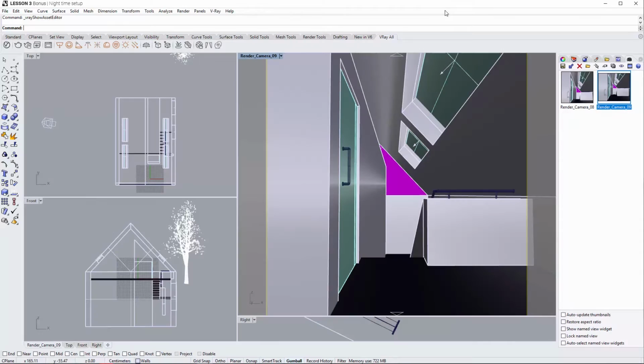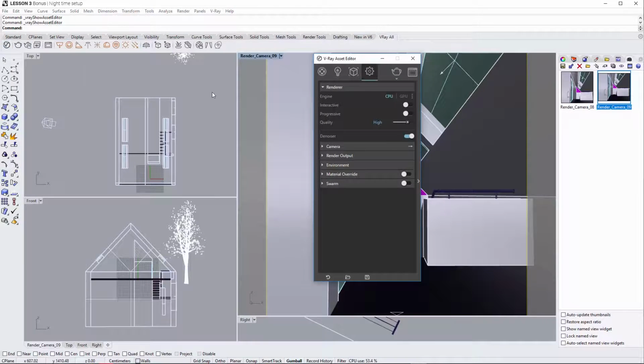In this lesson, we'll create a night version of the scene. To do that, we need to adjust the lighting. However, before we get started, click on the Asset Editor and let's change our preview settings to render very quickly. First, let's switch on Progressive Mode, and for the quality, let's move the slider to low. Also, down here in Render Output, make sure your resolution is set to 800 by 640.